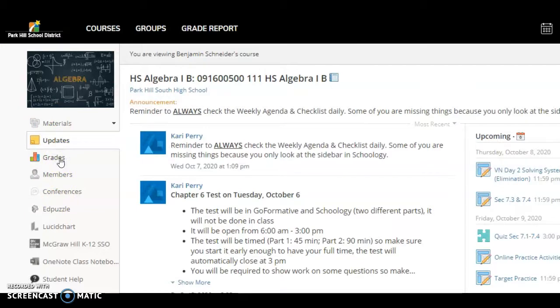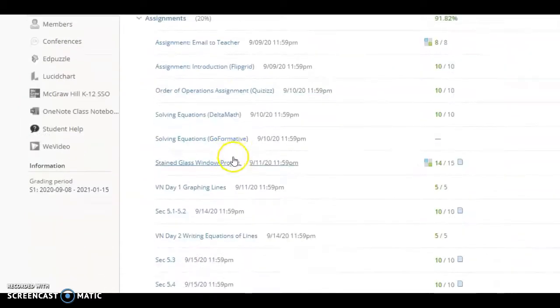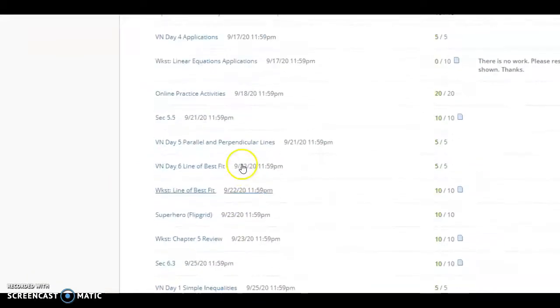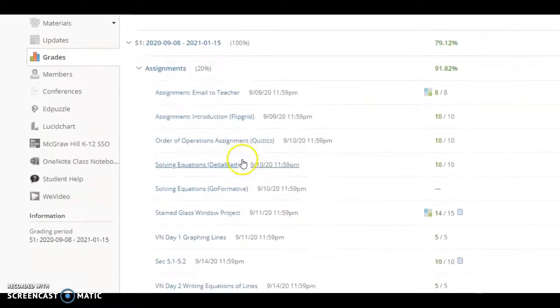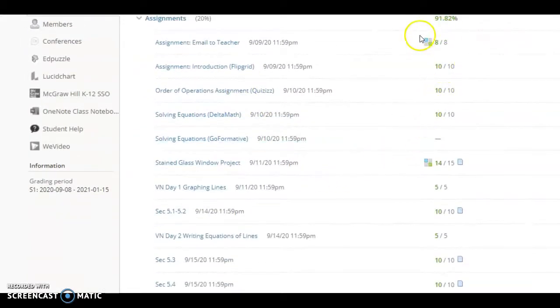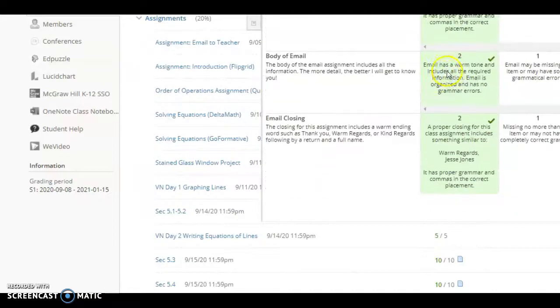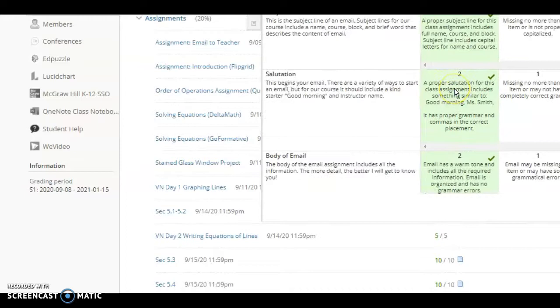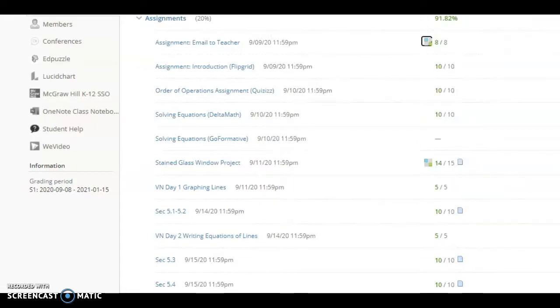If you click here on the Grades tab, it will lead you to a list of all the assignments you have turned in this year. There's a few things that you'll notice. The first thing that you'll notice is here's your score, 8 out of 8. But if you click here, this is the rubric sign. If you click on the rubric, it will then show you the score that you received on that particular assignment.